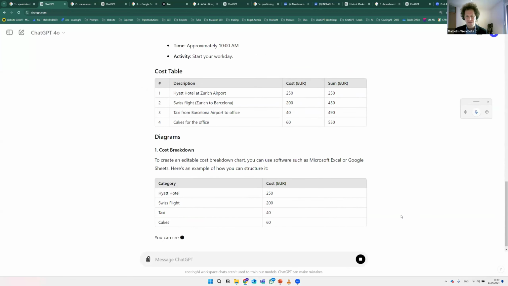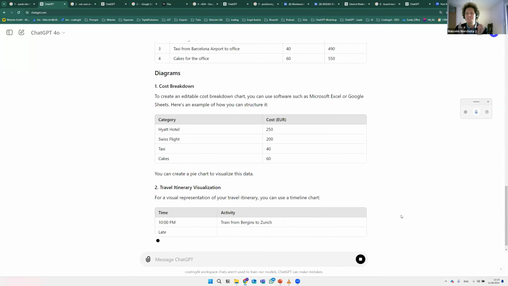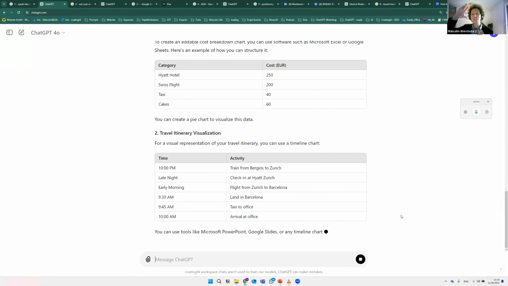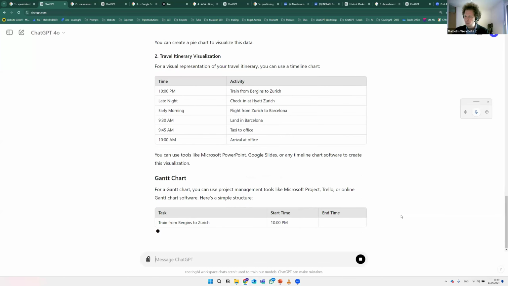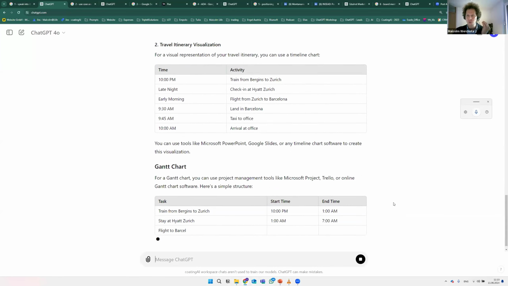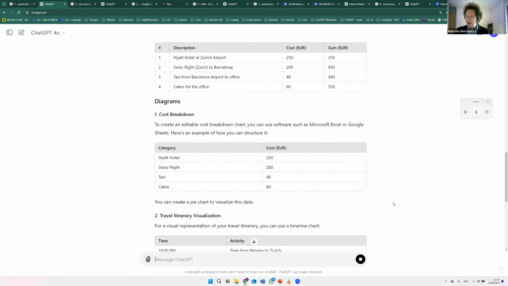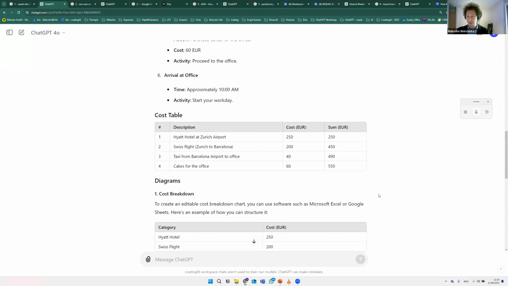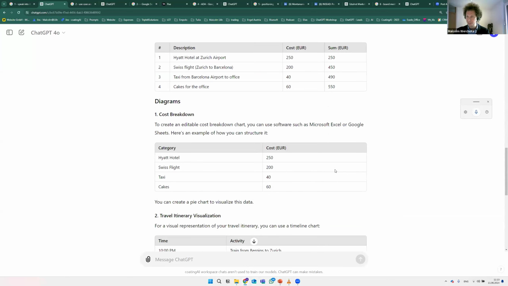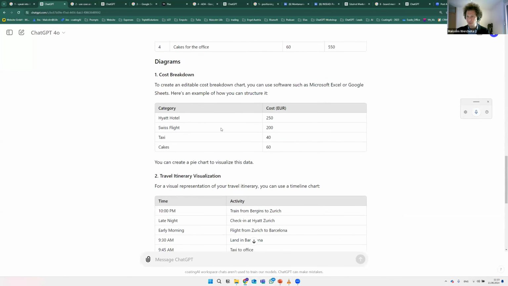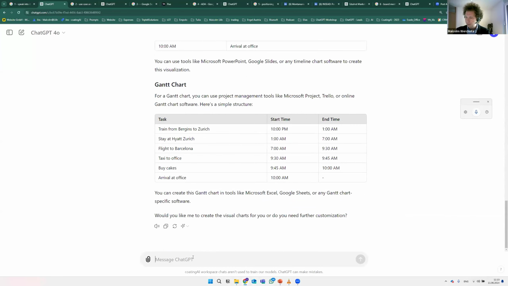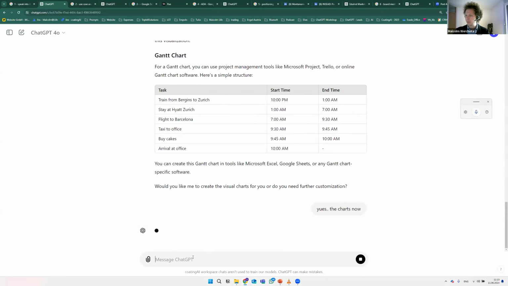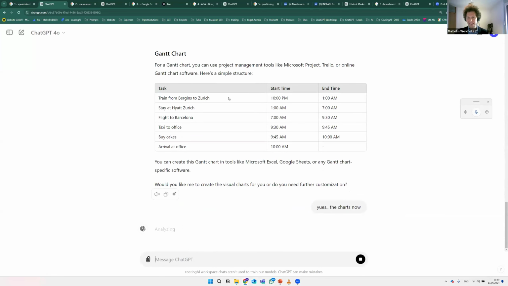Do you understand that if you just naturally speak into it and give a lot of context, isn't this wonderful that I don't need to switch on my brain? And that now I get my whole explanation. I get my tables, my cost tables. I know the total sum of this trip, my diagrams in terms of what I could do. Awesome. Would you like me to create the visual charts? Yes, the charts now. The Gantt chart explained where the trip is, how it works, etc.